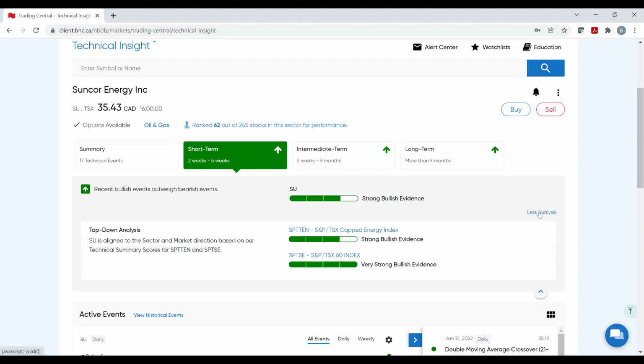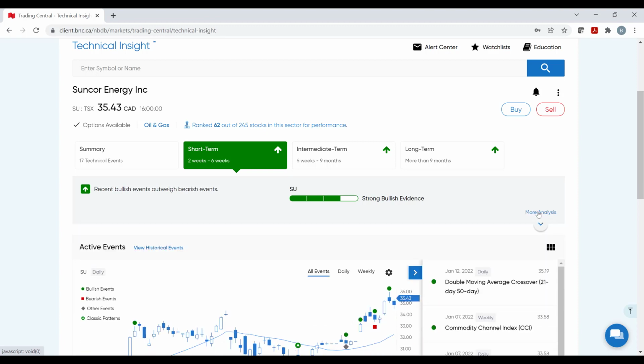Now, not every investor will want or need to go into detail to analyze the individual signal or event in the security. If what you want is to determine the direction of the security before deciding whether to buy or sell, the technical score section will meet that need. Technical Insight will also provide you with a ranking of the chosen security versus its sector based on performance that you can consult by clicking on the arrow shown here.